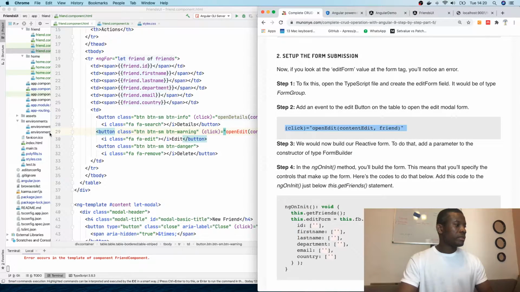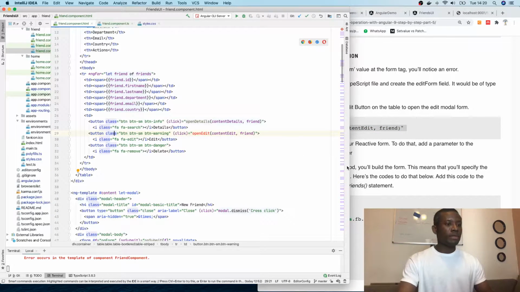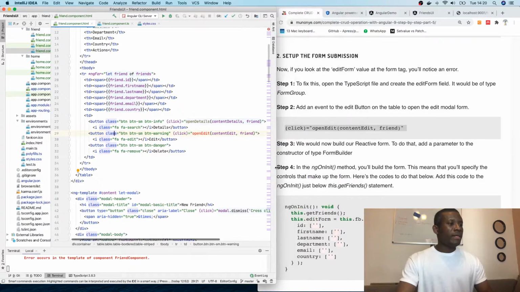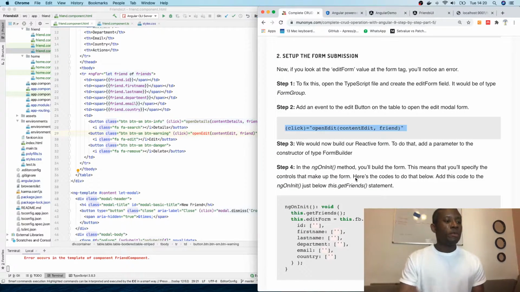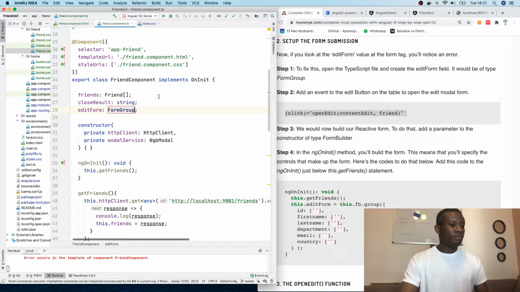Maybe I can just make some room, or I can just reduce the size of this. Okay, great. Now, we will build our reactive form. The open edit function, we've not written it, but let's build our reactive form first. To do that, we need to add a parameter to the constructor of type form builder. I call this fb.